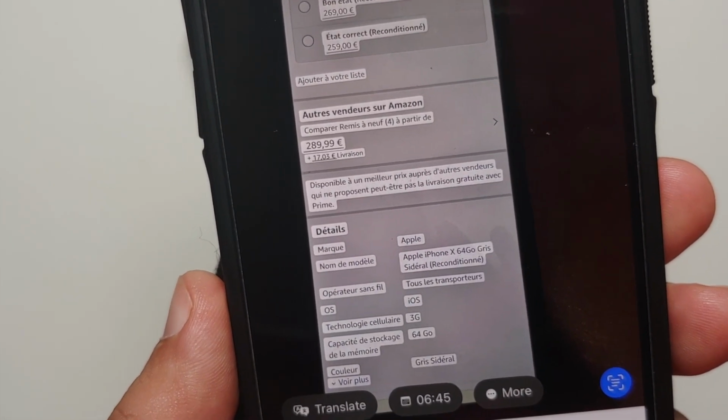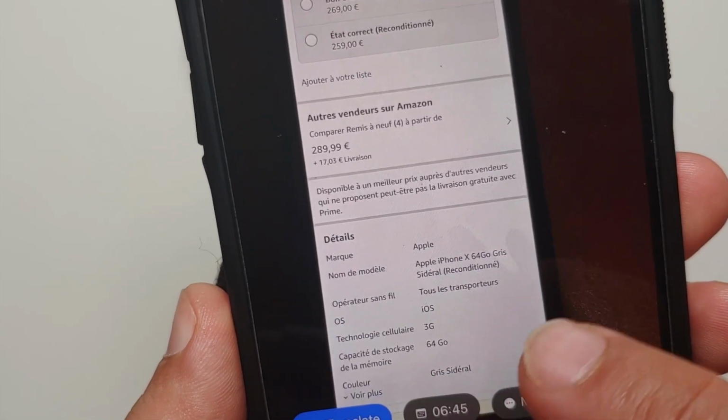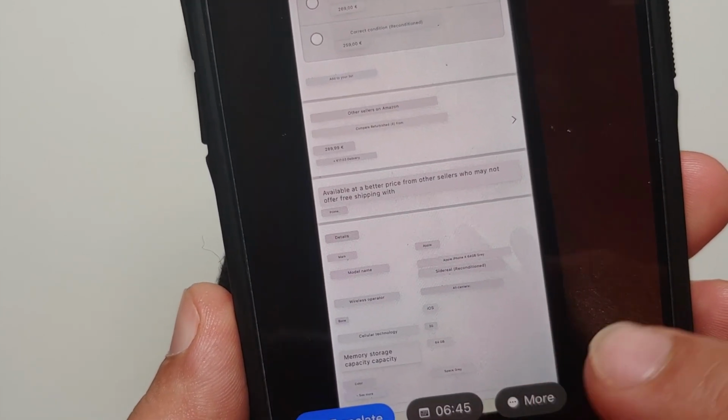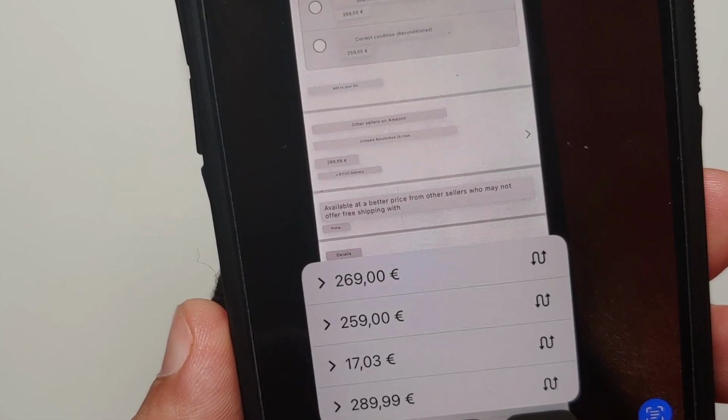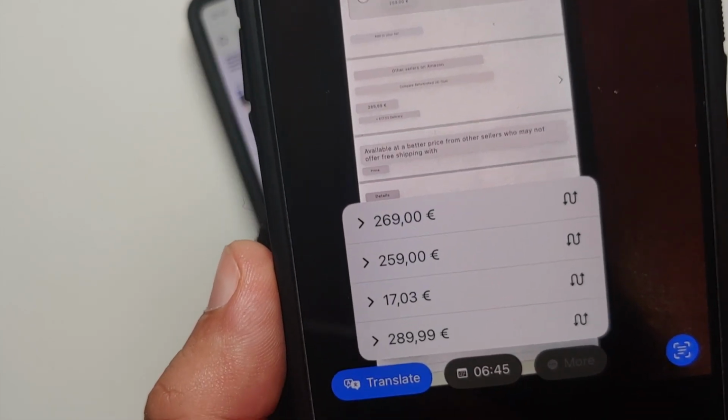Everything was highlighted and selected. You can now translate it if you want to. Then you also have other options which you can select, like it picked up the prices and stuff.